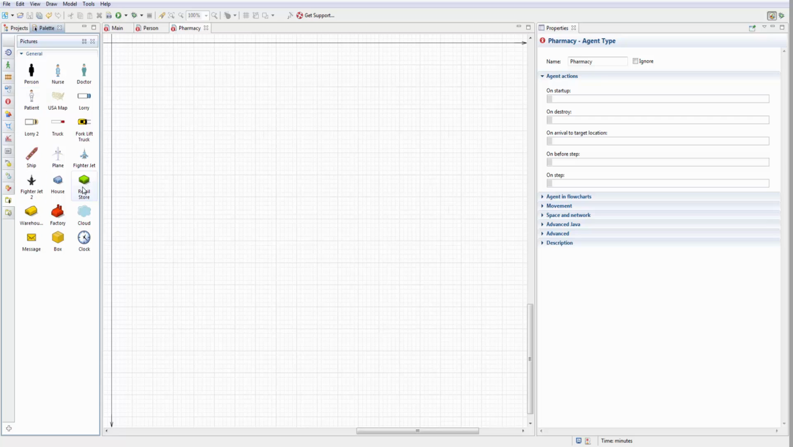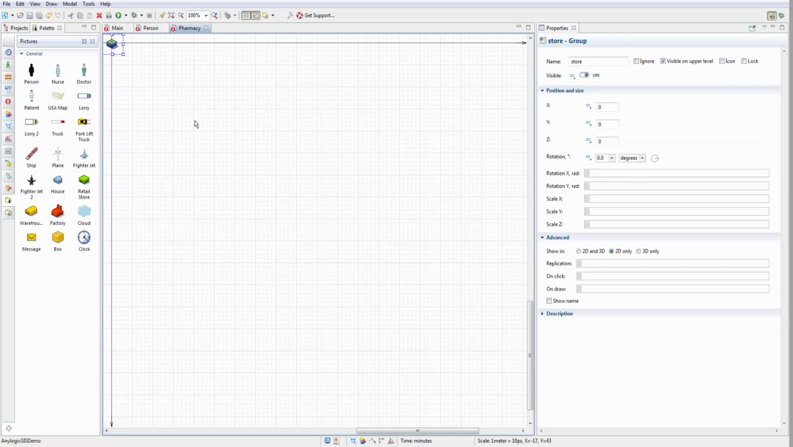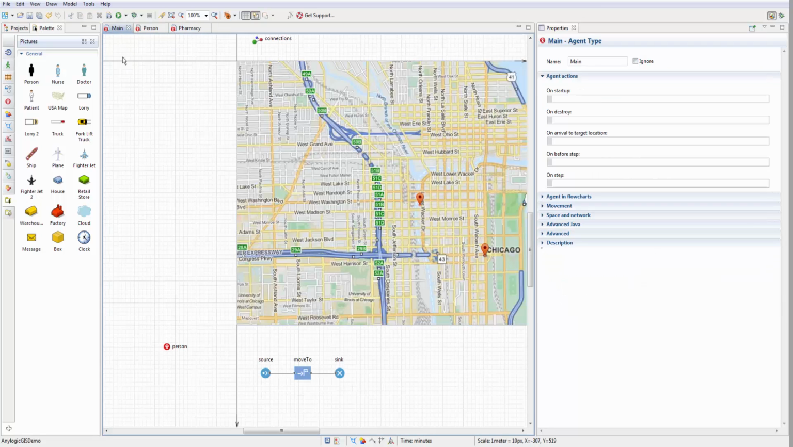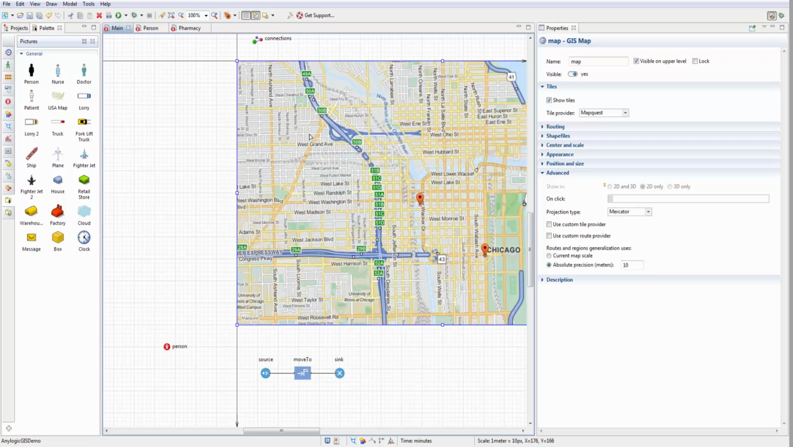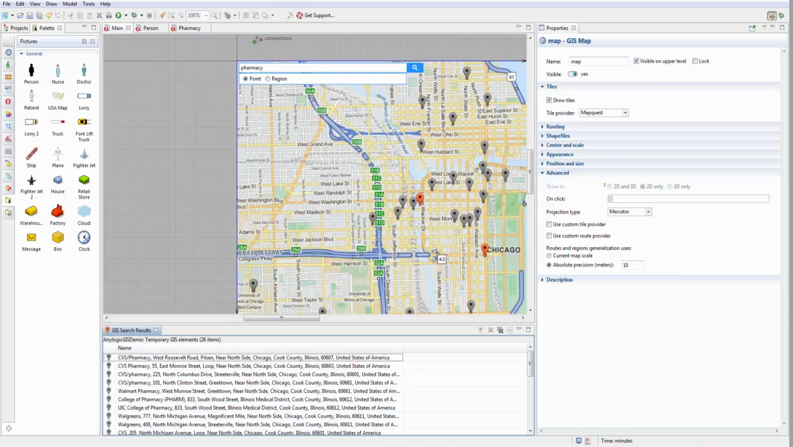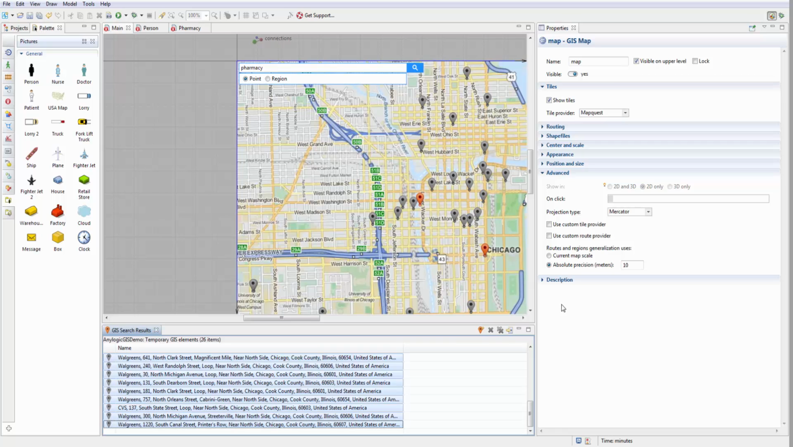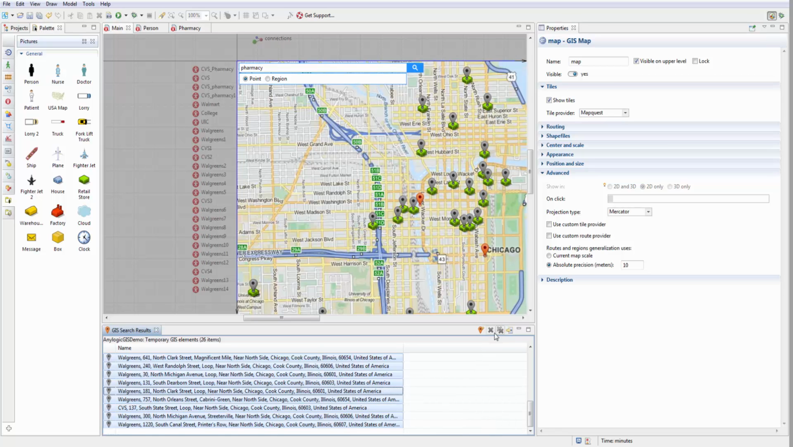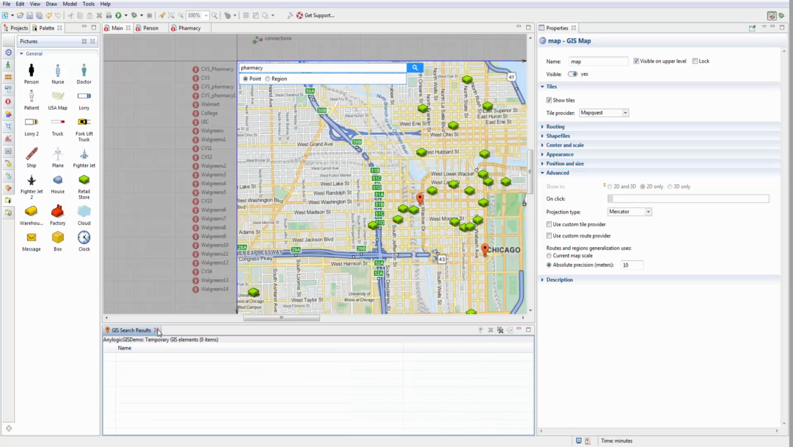And we'll also give that some animation, such as a retail store. Now, let's search for pharmacies in our map. And here we have a list of pharmacies that were found in our search window of our map object. Let's convert them to the agent pharmacy.